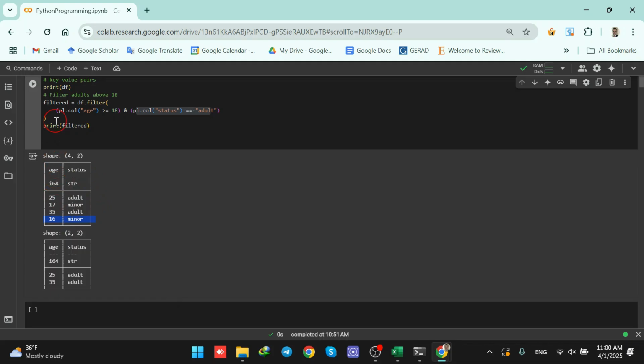Here we see that the person is 16. Is it larger than 18? No. Is this person labeled adult? No. So this person is not inserted here, because we're having an AND operator. If we were having an OR operator, if this condition was true or this condition was true, it would have been okay, and we could insert the info in the second data frame. But because we are having an AND operator, both of them must be true.